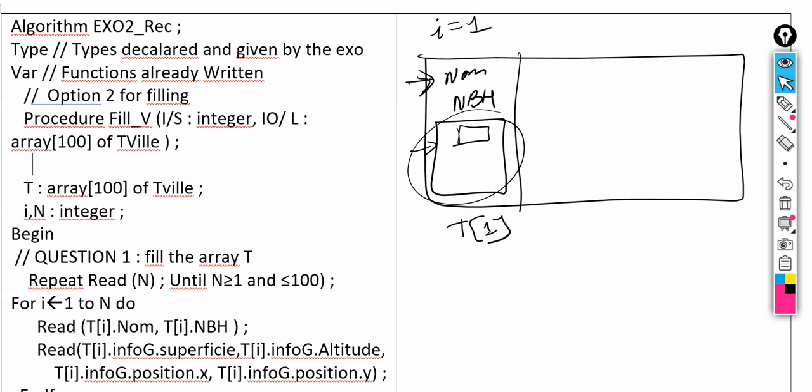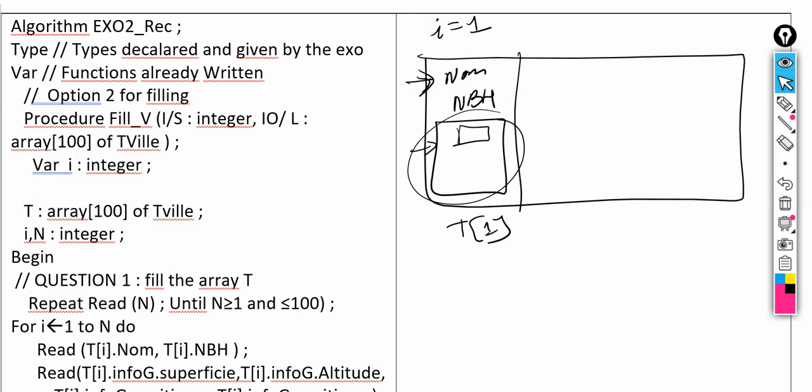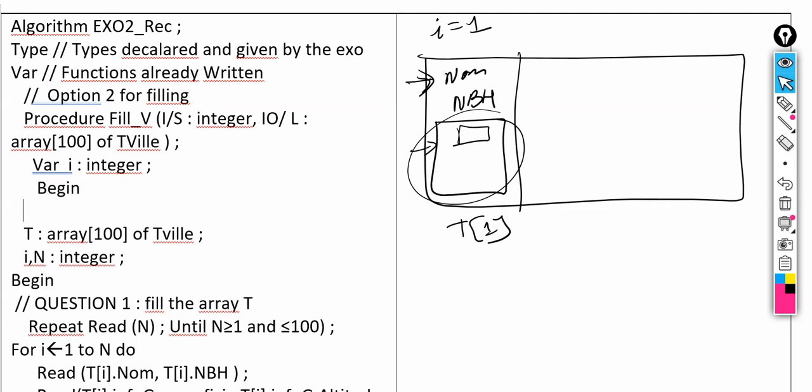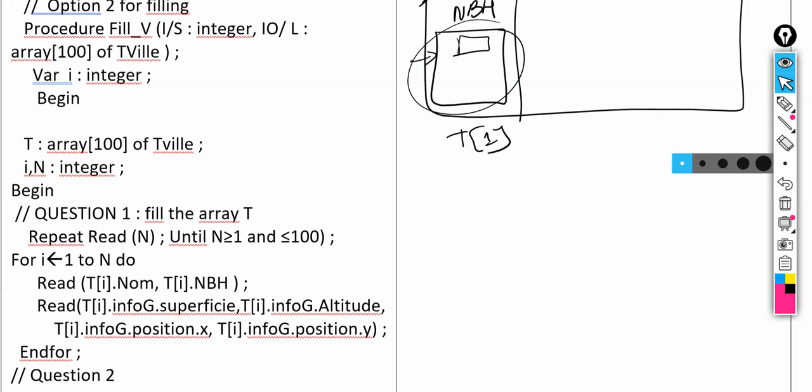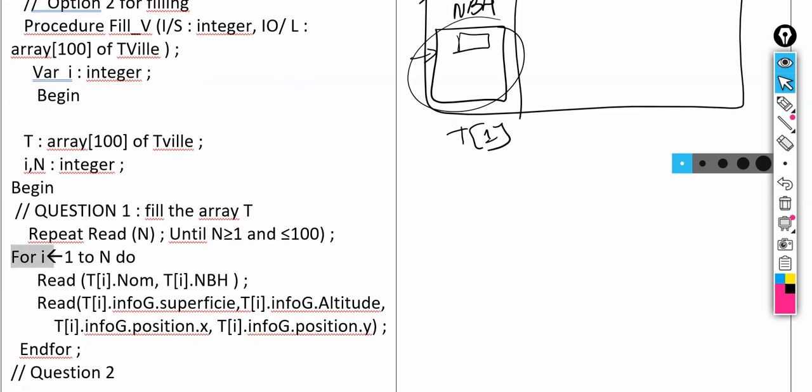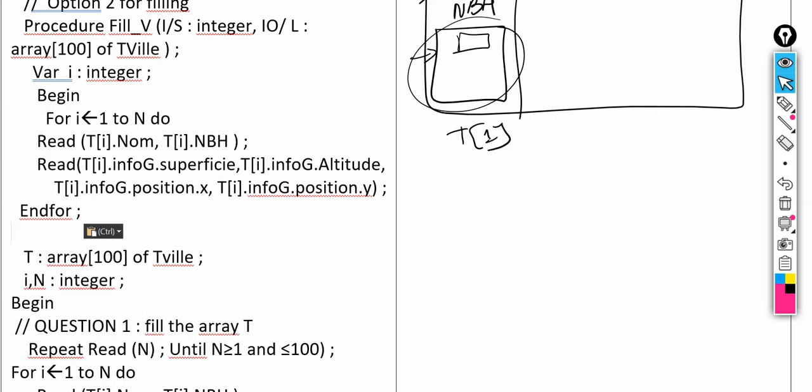And of course, for the procedure, I need to declare a counter. I can give any name I want, but I can use I eventually. And this I is a local variable. I is an integer, right? And what can I do? I'm going to do begin, of course, begin of the procedure. And I will only do the same thing as I did here. Just I will change the name of the array. For I goes from 1 to S, not to N, because the size is S in the formal parameters. So look at here.